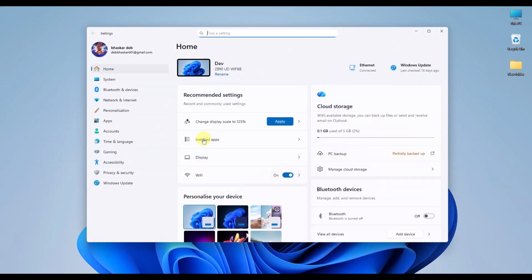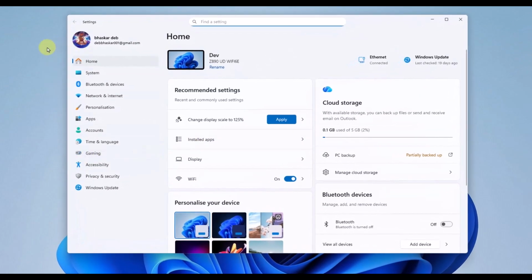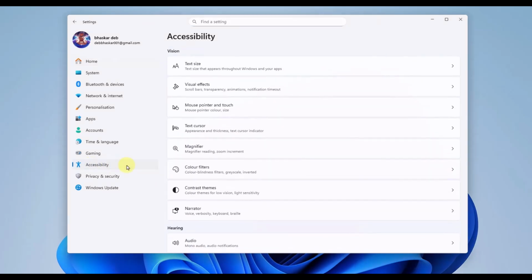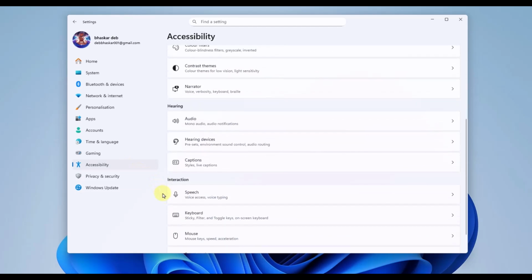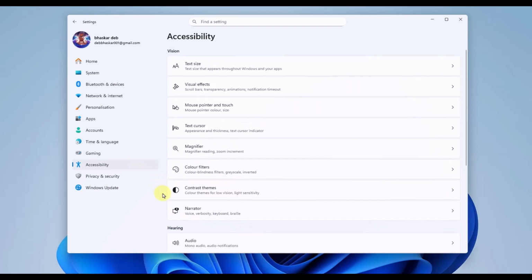Once you're inside, look over at the left-hand panel and click on Accessibility to open up your vision and interaction options. This specific menu houses the deep cursor settings that manage how your pointer reacts to clicks and touches. This is where the flickering bug usually originates.